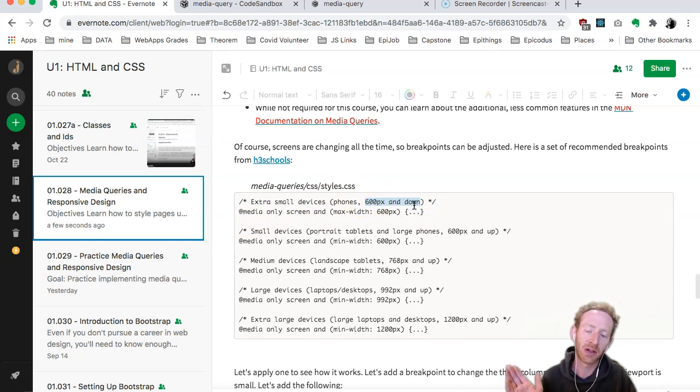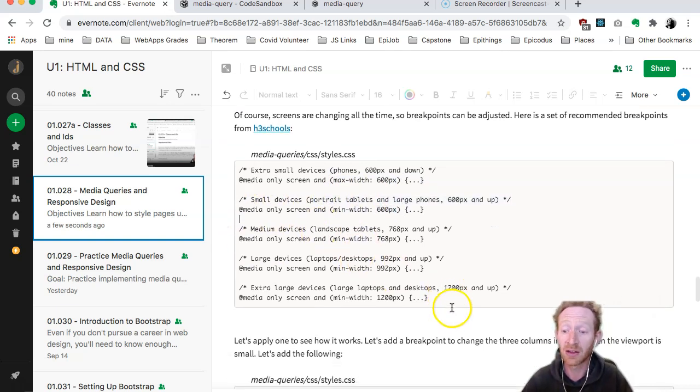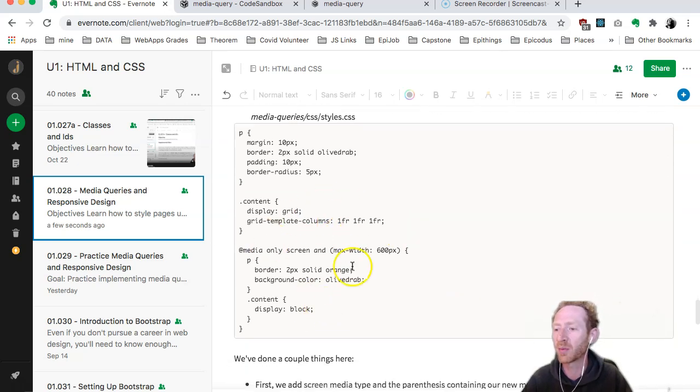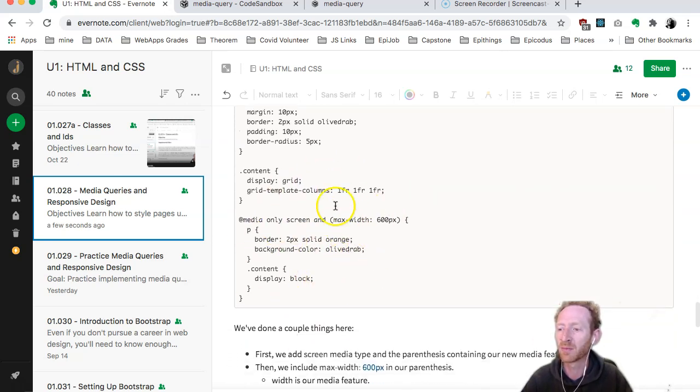600 pixels would be really wide for a phone, but anything smaller than 600 pixels would probably be a phone. So we could set the max width at 600 pixels. Furthermore, you can set the min width of the media type and so on, and I'll show you exactly how we're going to do that right here. So let's go back to our CSS, and we're going to make that breakpoint right here.